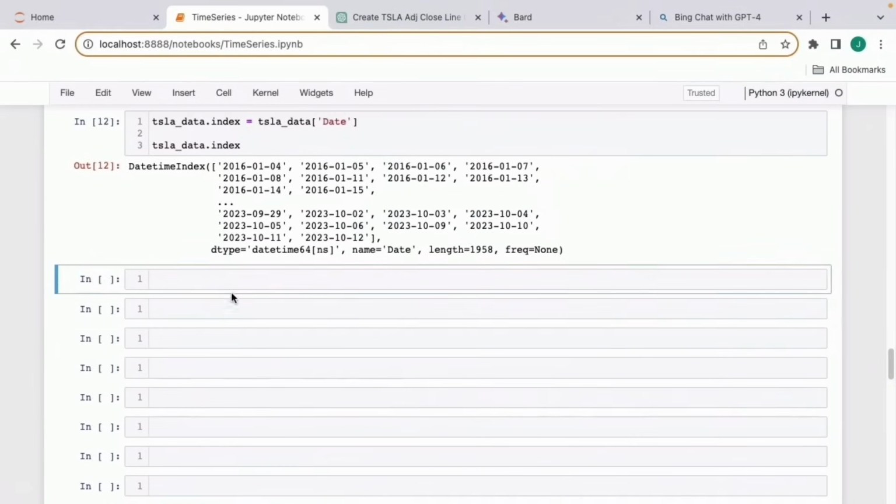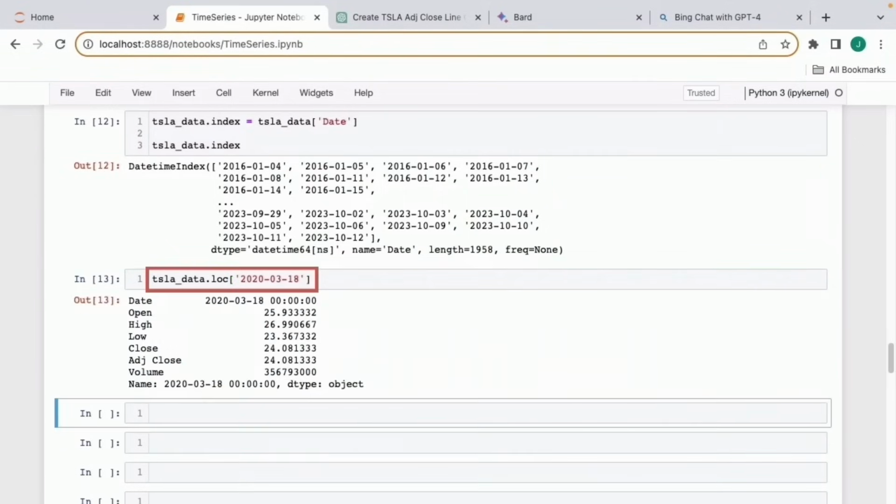Updating the index means that we can use the loc indexer to look up the value of Tesla stock price at specific dates. Here I use the loc indexer to look up Tesla's stock price on the 18th of March 2020. This is around when COVID shut down the world. Tesla's adjusted close was at $24.